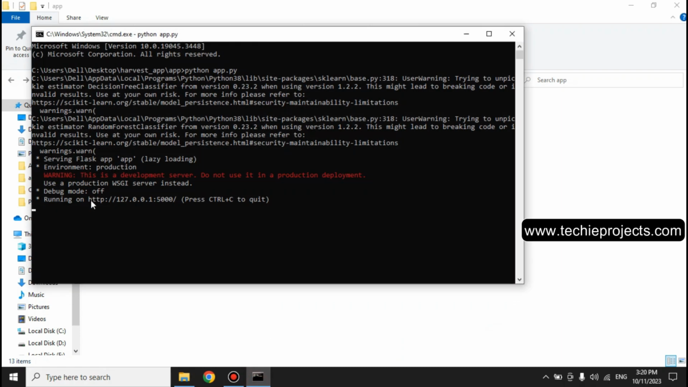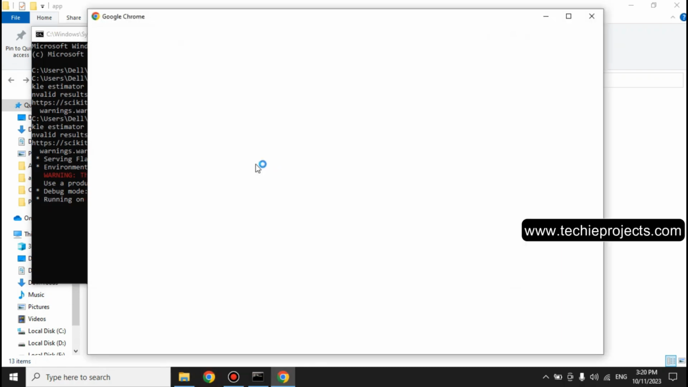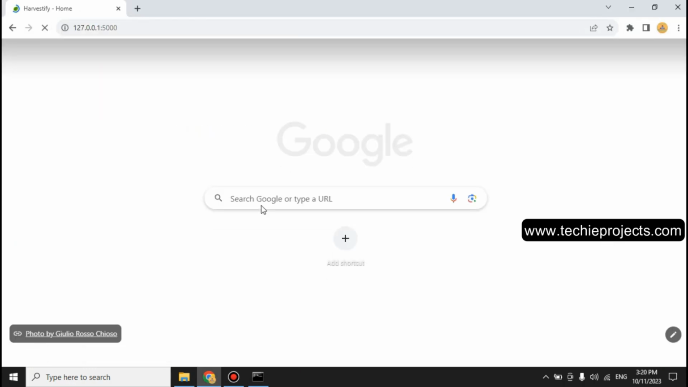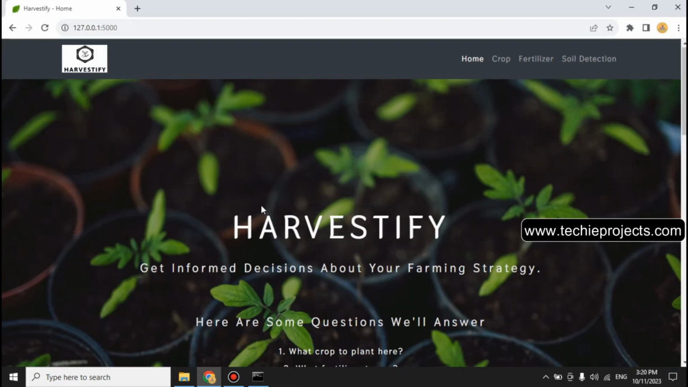Let's run the project through the terminal. So we have to copy that link and paste it in any browser. It will open the home page. It will predict the crop, soil and fertilizer.